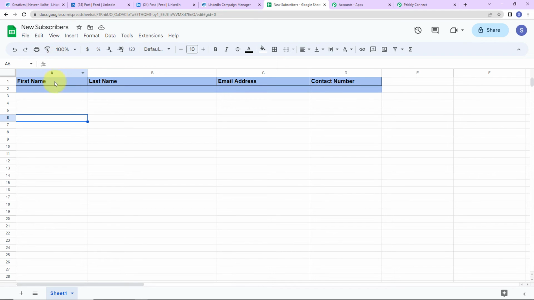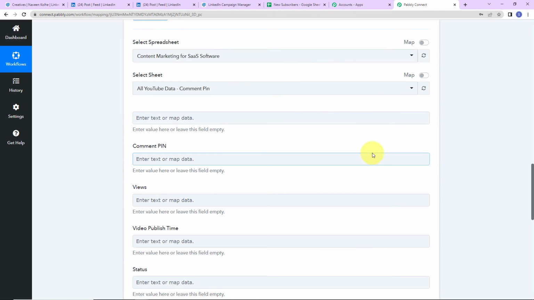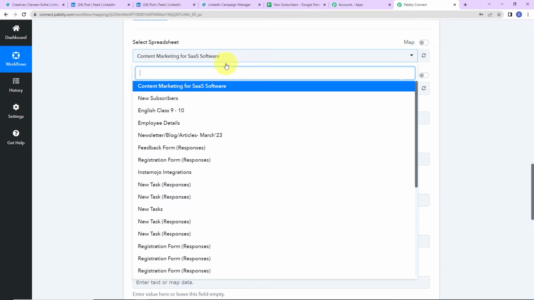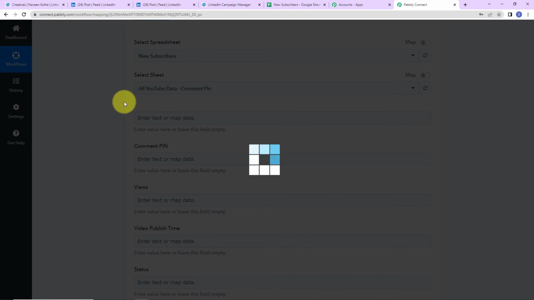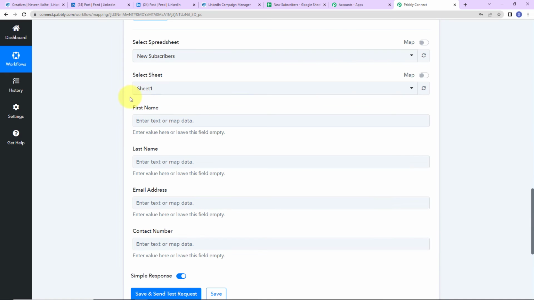And here I have the following fields: first name, last name, email address and contact number. So I'm going to go back to Pabbly Connect. And here I'm going to select the spreadsheet, which is new subscribers. As soon as I do that, here you can see that the system has automatically captured the sheet. Why? Because there was only one table in that.